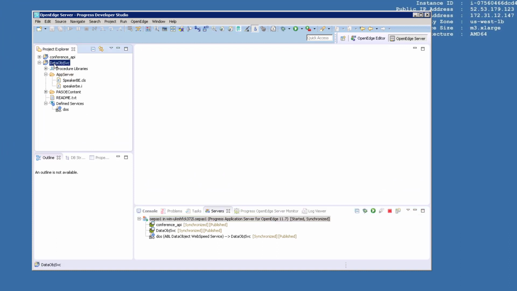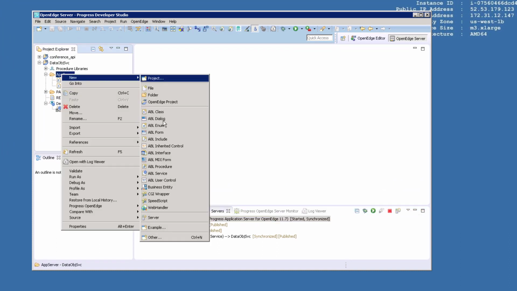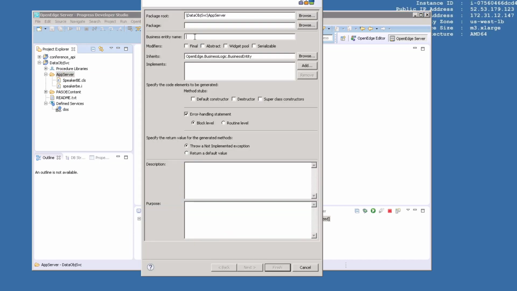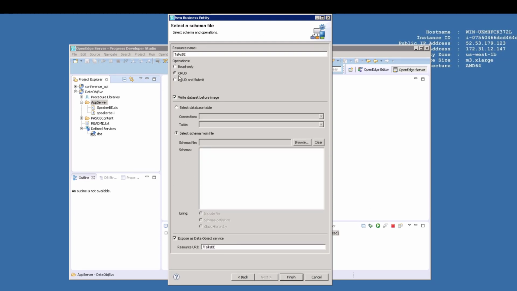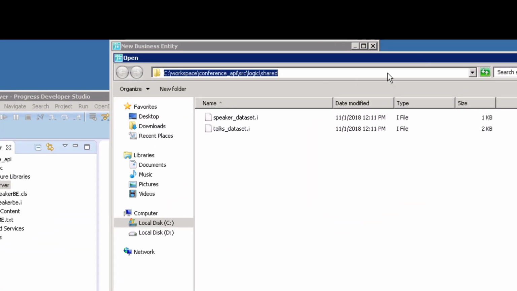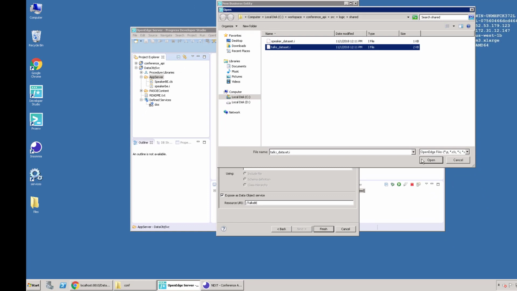Then right-click on the AppServer folder and choose New, Business Entity. Enter the business entity name as TalksBE as you see here. Click Next. On this screen, the operations will remain as CRUD and Write dataset before image will be checked. Instead of choosing a database table, we will check Select Schema from File. With that checked, click Browse and then navigate to talks_dataset.i in the folder Workspace, ConferenceAPI, Source, Logic, Shared. Click Open.